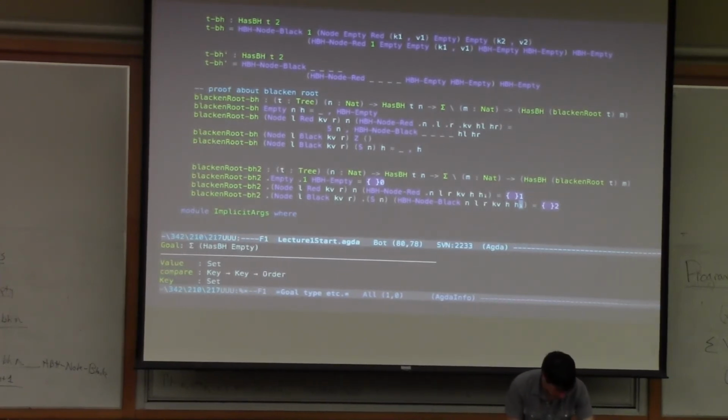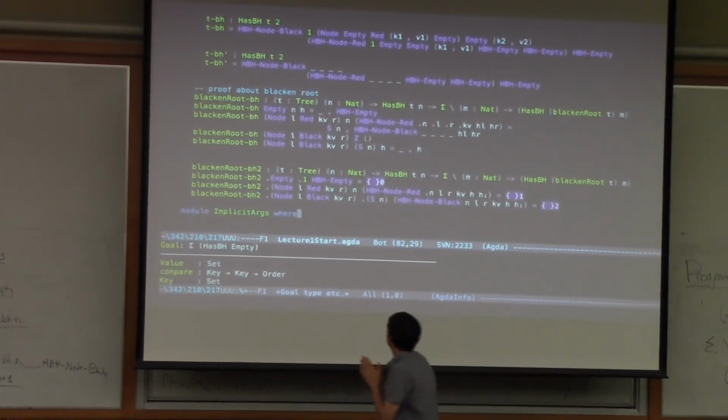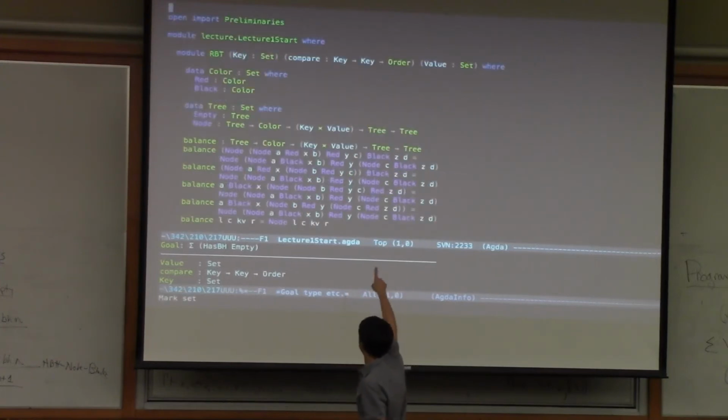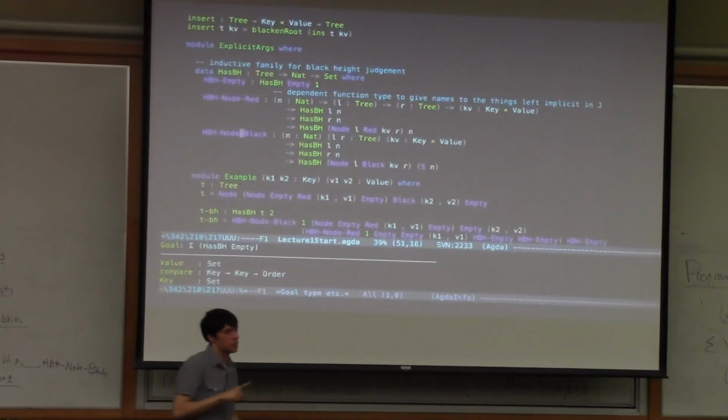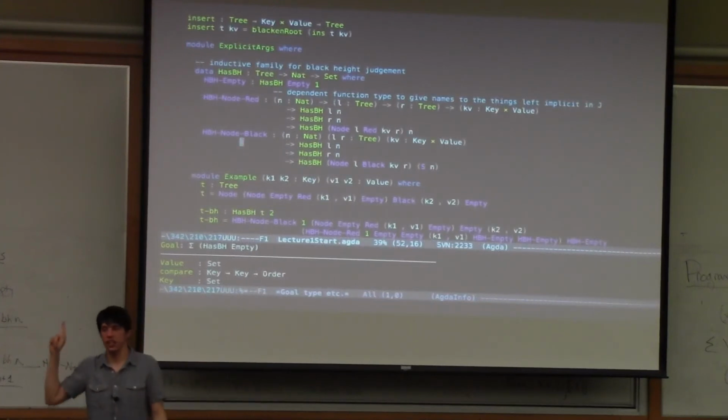OK, so now let's go on and do another version of the data type. And what I want to illustrate here is it's kind of annoying that we have all of these underscores sitting around everywhere when we make these derivations. So we can use an Agda thing called implicit arguments to get around that.